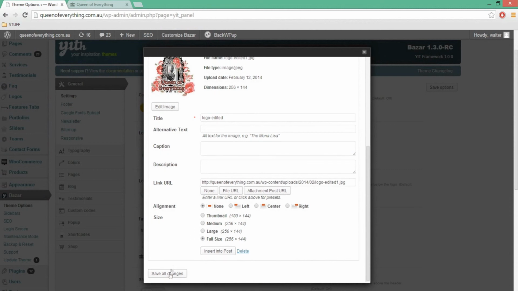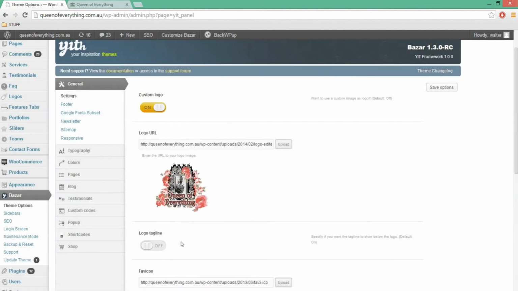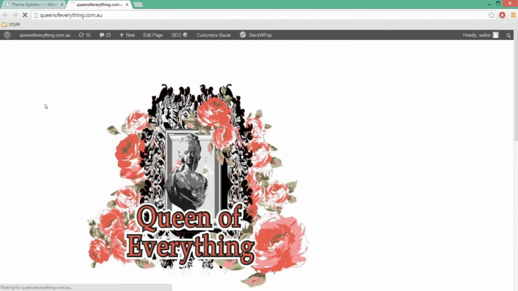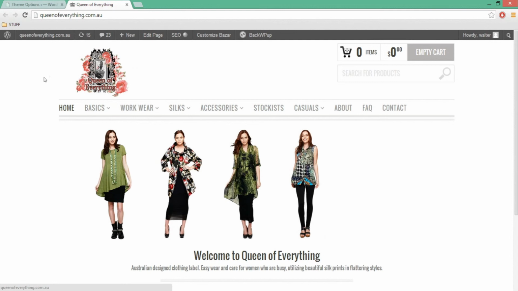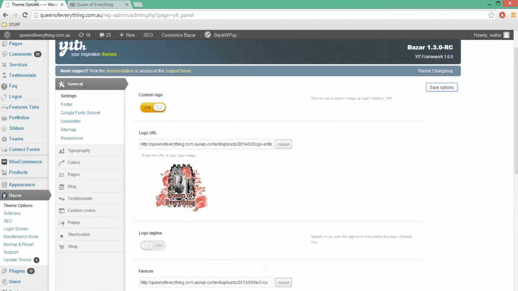So insert into post, save options, and now we should be able to see a tiny bit. Here we go. That's the logo there, and that's how you actually add the logo to your website.